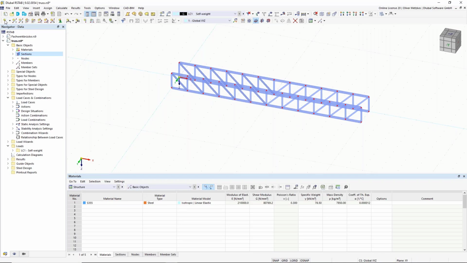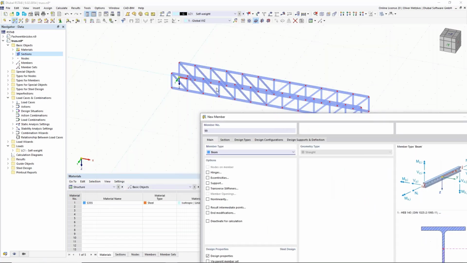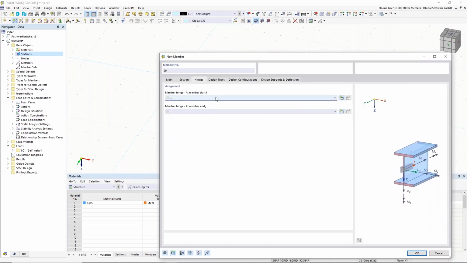Okay, so now I have my two truss girders here, and I need now the modeling of the cross beams in between. So I will again choose this function for creating a new member. I will leave the member type as beam, but for the cross beams, I also want to use member hinges at start and end. So the other way of using truss members, for example, would be to use beam members, but using member hinges. I want to shortly show how that works. So I have to activate the hinges function, and then there's this tab for the hinges, and I can create new member hinges that I will use at the beginning and at the end of the members.